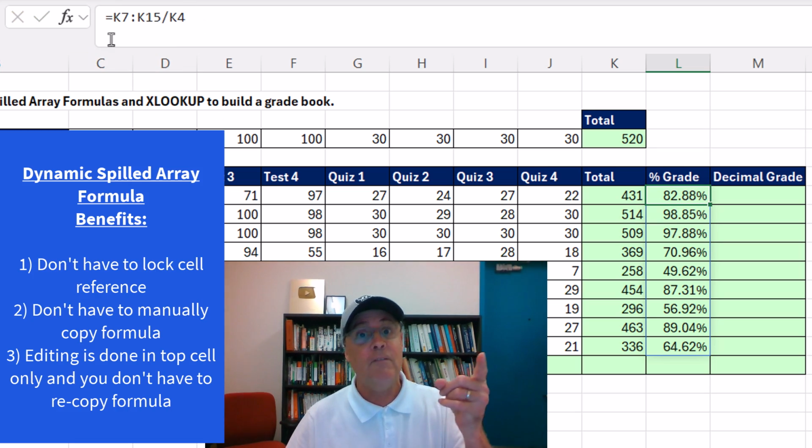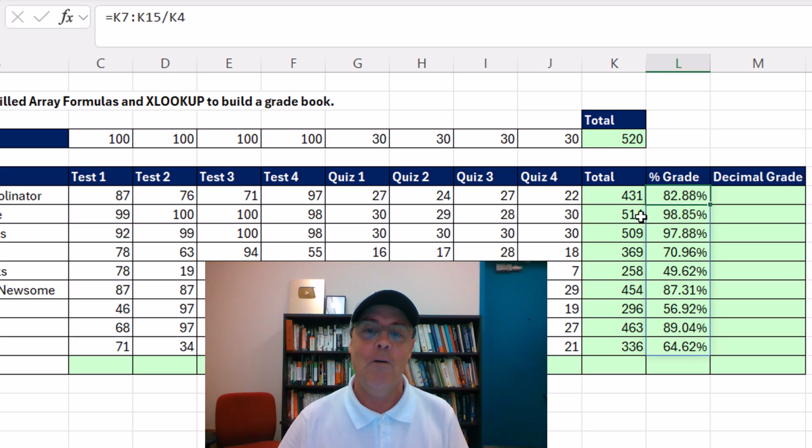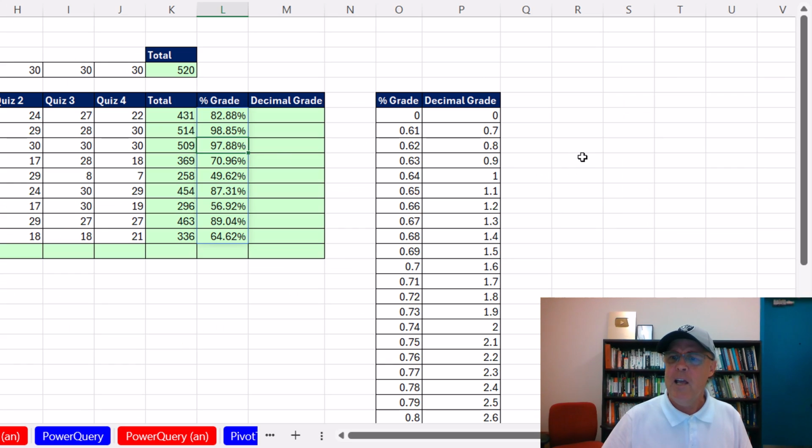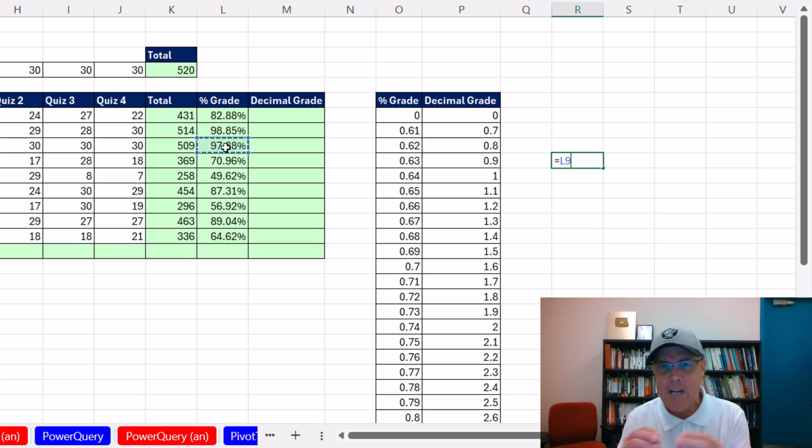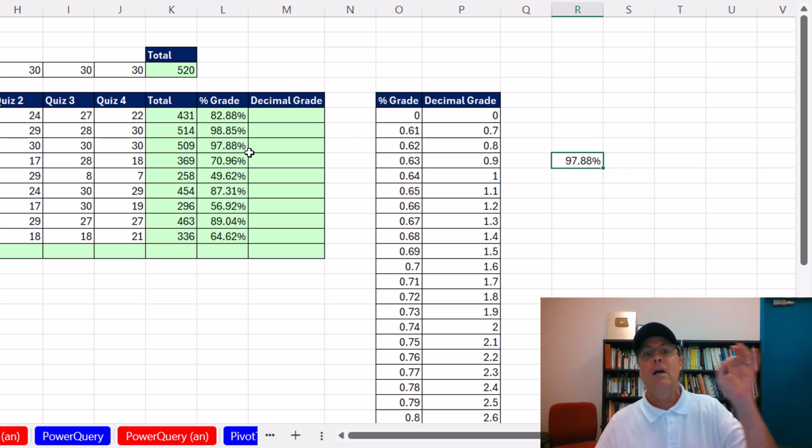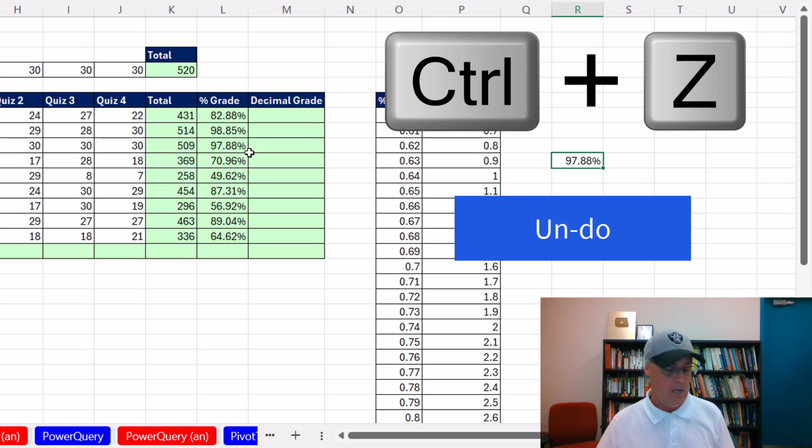Remember, we didn't have to lock because there's just one formula. We didn't have to copy because there's spilling. And that top cell is the only one we have to edit in. Now, what does it mean, F2, that there's nothing there? Well, if we come over to the side and create a different formula, I'm going to click on this cell. Remember, nothing's actually there, but internally, this new formula knows that it should go and get that value and use it in some formula. Now I'm going to use Control-Z to undo that.